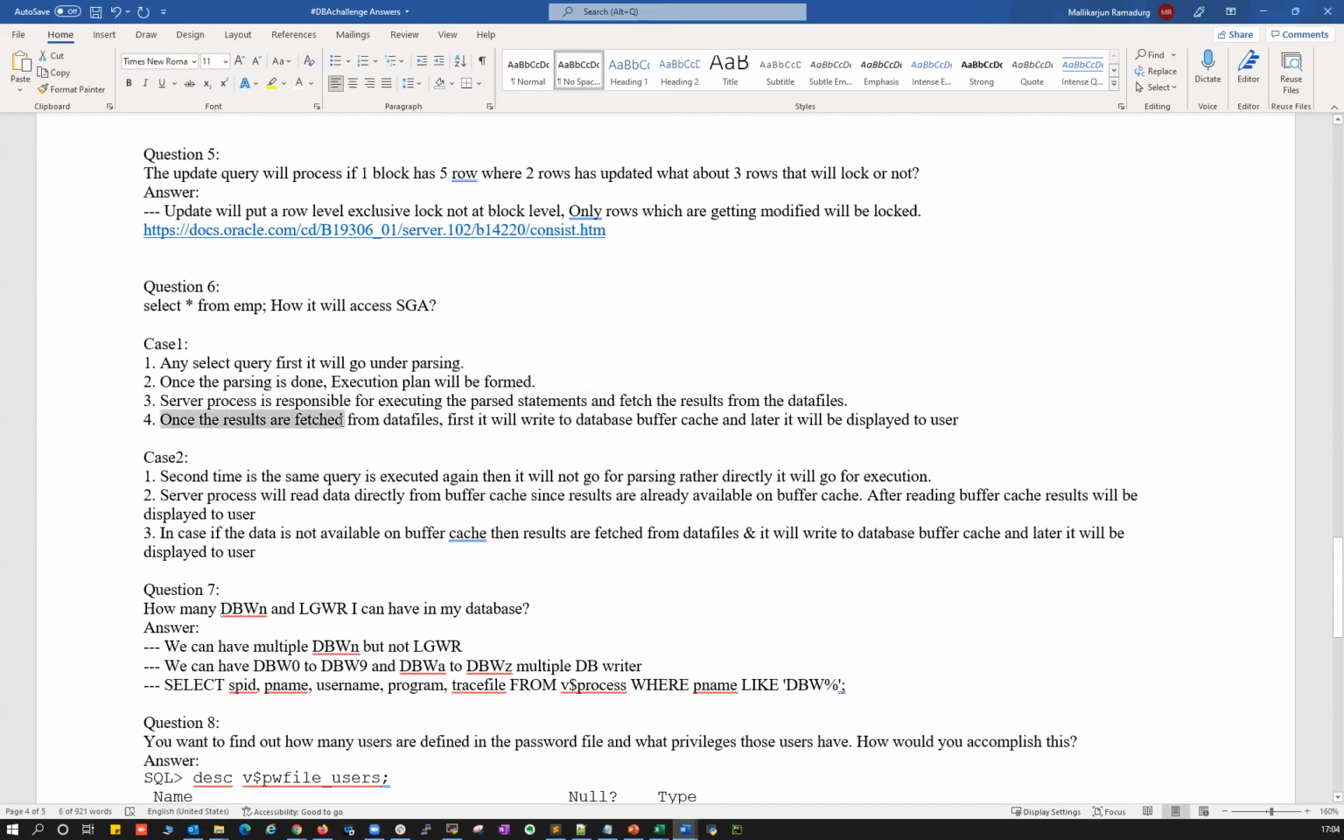And once the results are fetched from your data files, first it will write them to your database buffer cache. Once it writes to your database buffer cache, it will later be displayed to the end user who is running this particular query. That's the very first case, when you run that select star from employee table for the first time.